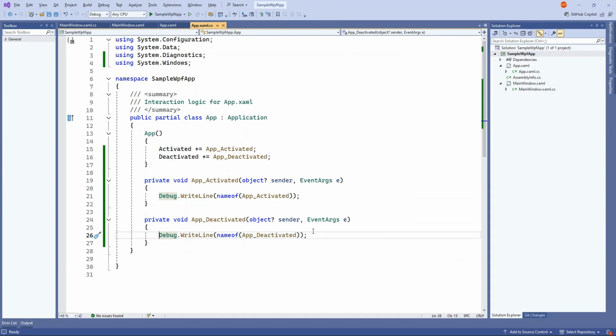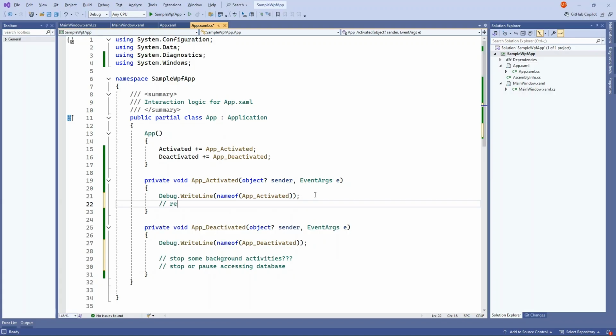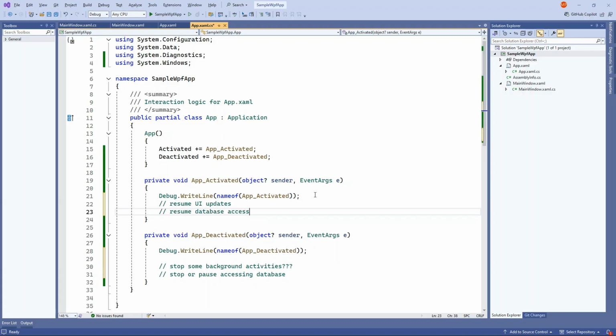As a developer, you may use the Deactivated event to maybe stop some background activities or stop updating the UI when the user is not using the window. Also, you may choose to stop accessing the database, which is a resource-intensive task, when the window is deactivated. And then you may use the Activated event to resume your stopped activities. This totally depends on your application's requirements though.